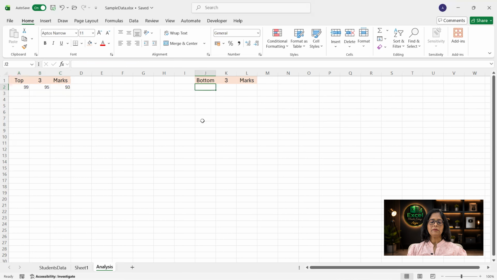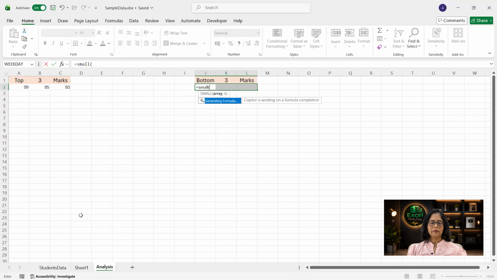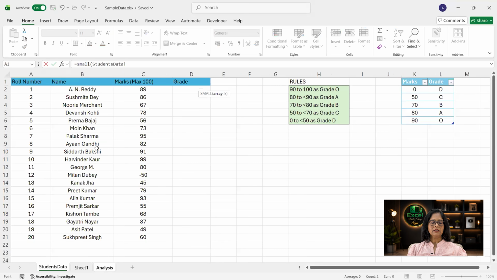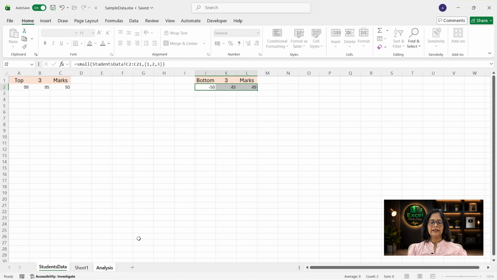Similarly, for the bottom 3 marks, as we used the LARGE function for the top marks, we use the SMALL function for the bottom marks. We select 3 cells because we are looking for the bottom 3 marks. So equal to SMALL open bracket, let me select the students data, comma, again curly bracket 1, 2, 3, and curly bracket close, bracket close for SMALL, and again Control Shift Enter. That's how we get the bottom 3 marks.